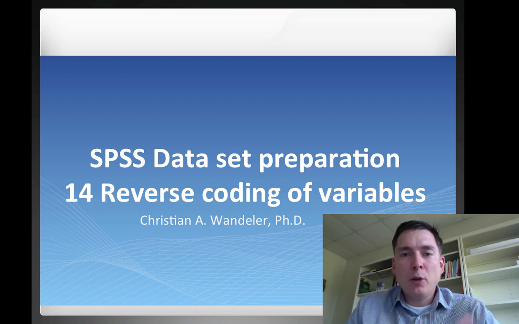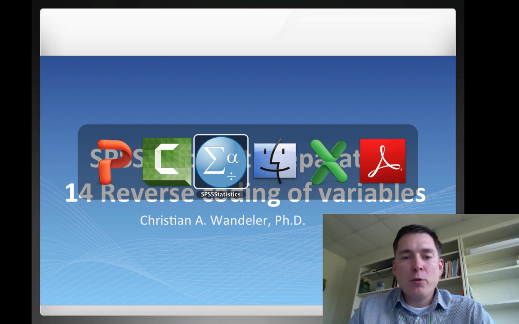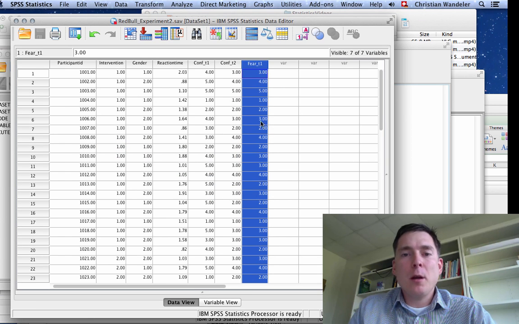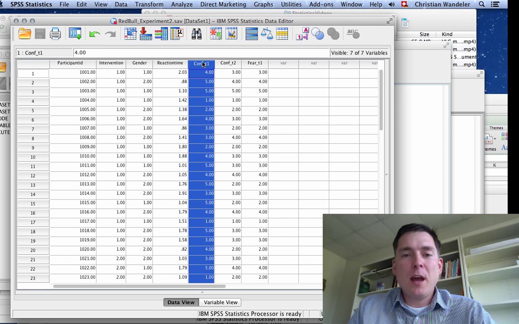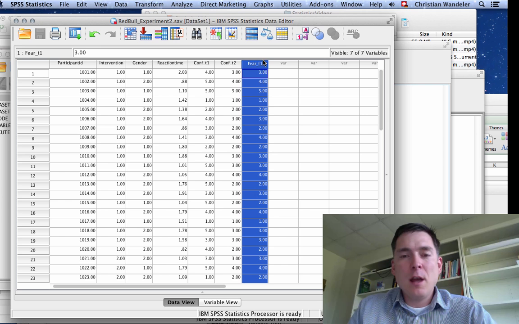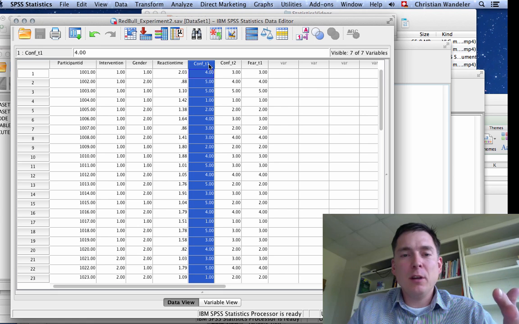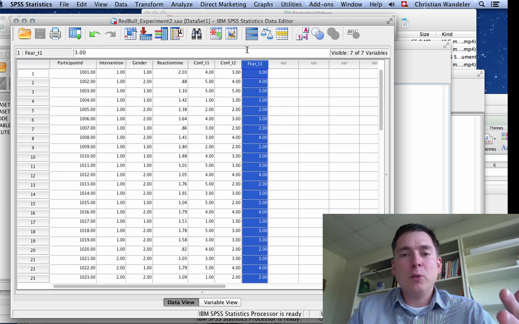Sometimes you're interested in combining variables or scales, and then it's important to have similar meaning so that the semantic meaning is the same. So here we have an example with confidence and fear. If we wanted to combine these two, for example, to mean being confident and low in fear, then confident would have to be a high value and fear would have to be a low value, right?